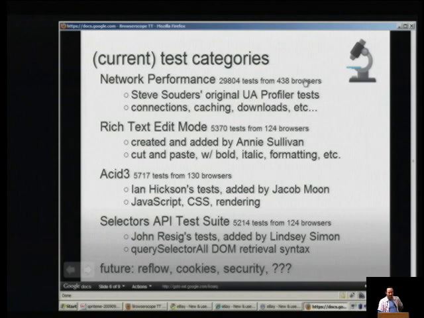The last one here is the Selectors API test suite written by John Resig at Mozilla and the author of jQuery. John wrote a whole test suite for testing the new upcoming querySelectorAll syntax that will be in browsers, essentially, which looks like CSS selectors as a way to get at nodes. So, there's a syntax, a lexical syntax for what you can put in that selector and what should come back. So he's actually written a test suite, and now we have data about how browsers are doing against that test suite.